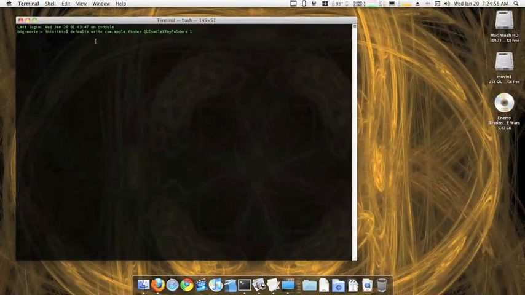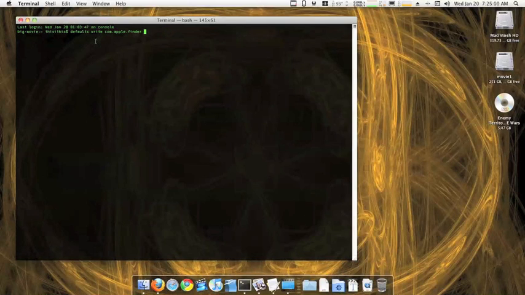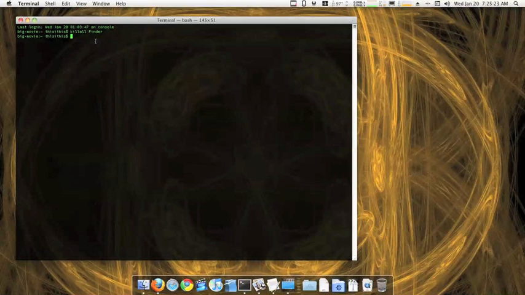Now I already have it in there, so I'm not going to put that in there. But once you paste that, and then you just say killall Finder. Yep, killall Finder, not killall Dock.